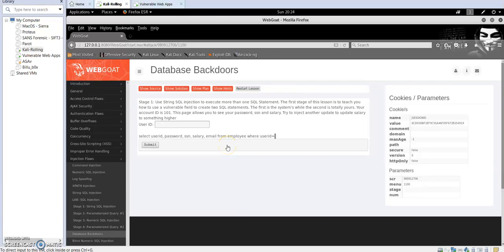Hey everybody, today we'll talk about database backdoors and we will try to exploit a vulnerability that, if exploited, will lead to the creation of a database backdoor.